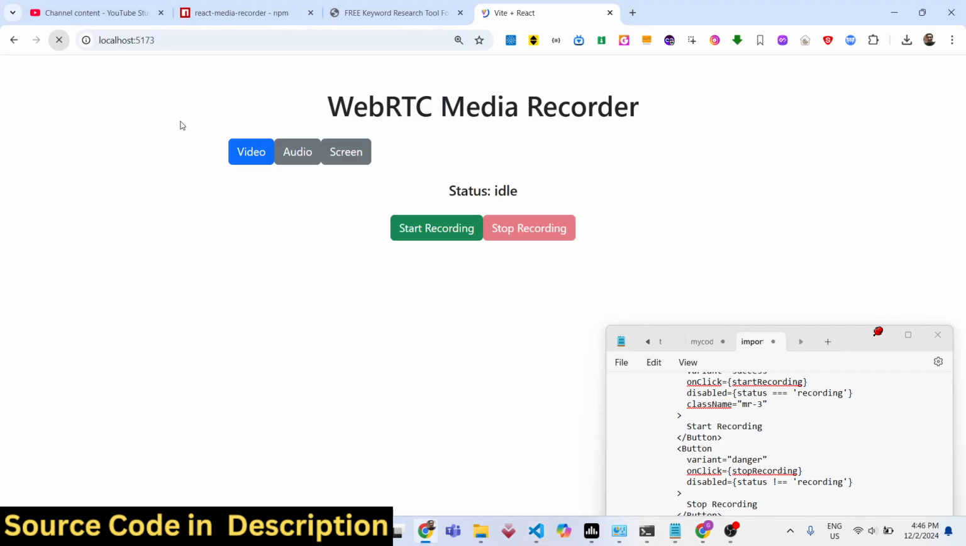So if you see now, we select video and click start recording. Your video feed will start. You will see it is starting my recording, and as I click stop recording, status has changed to stopped.